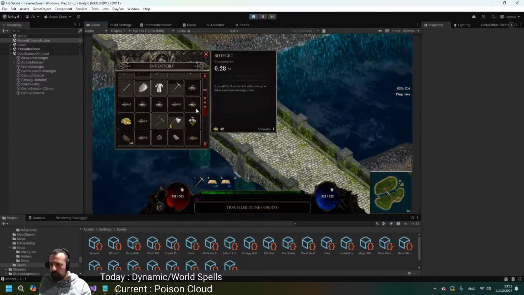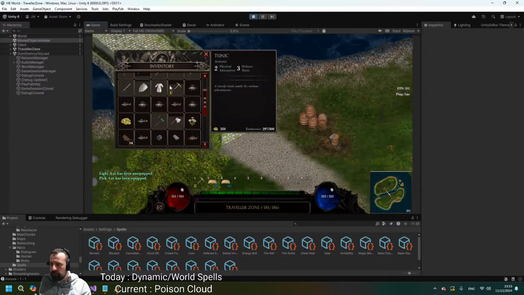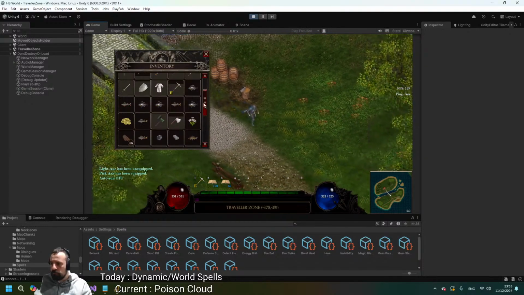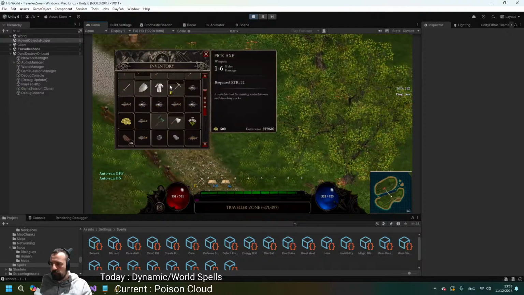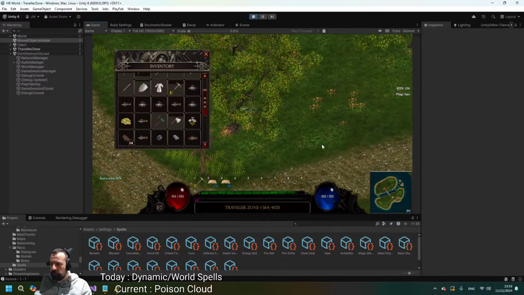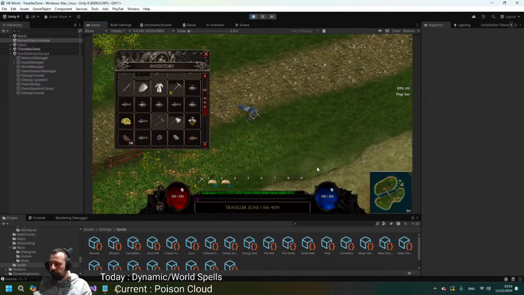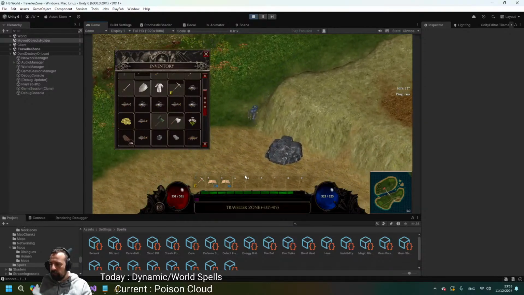Speaking of mining, we can go and mine as well. So we've got this pickaxe, strength 52, I think that's right, isn't it? Can't remember the original game. You can find a rock and go hit it.